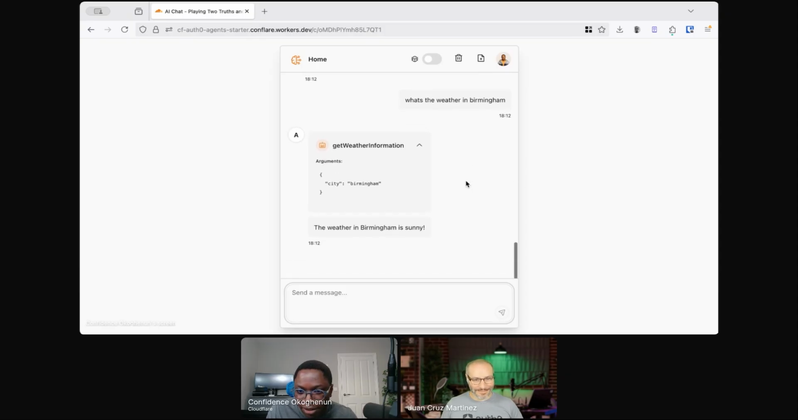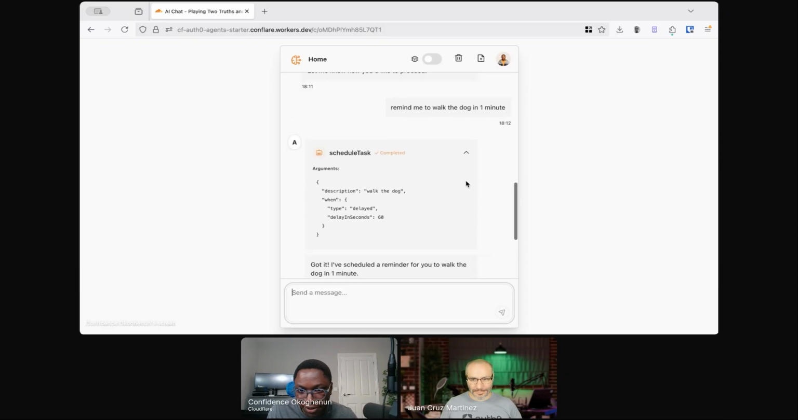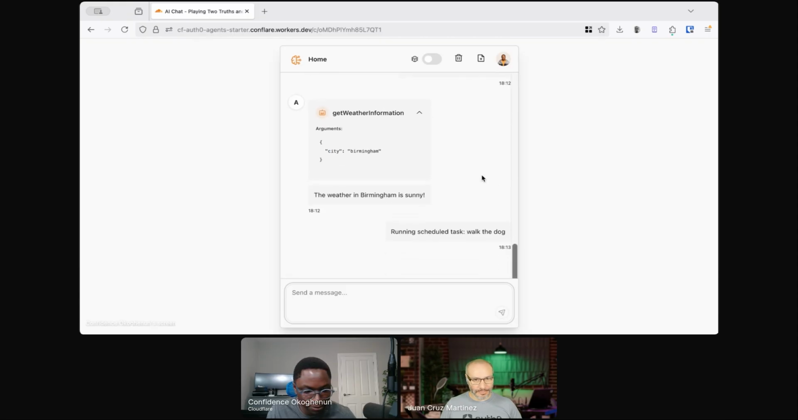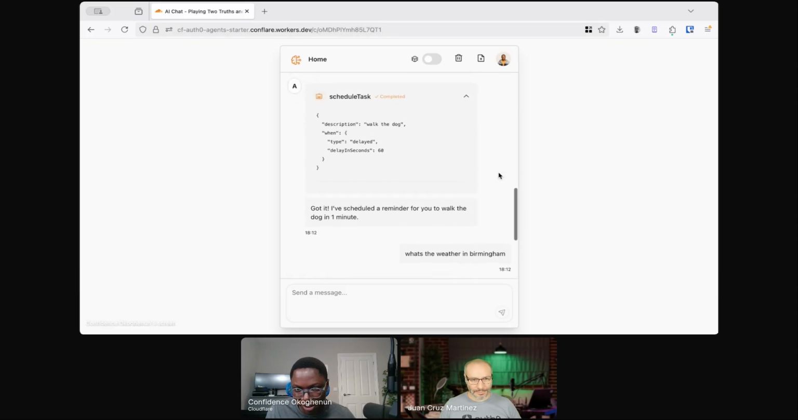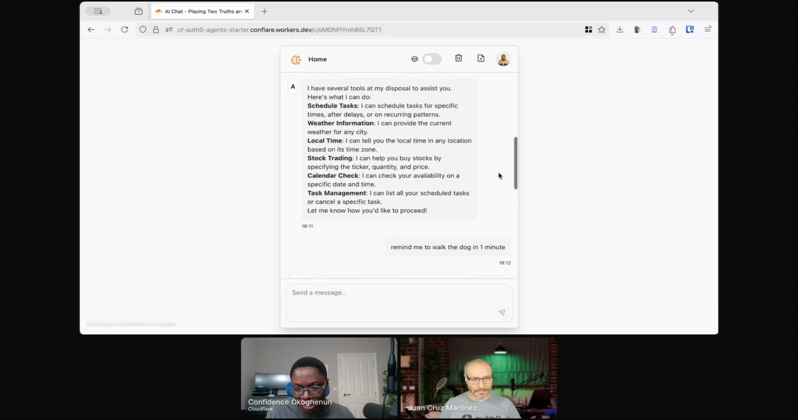So in 1 minute, we should get this reminder pop back up. Yep, and you can see we have that scheduled task that has been executed, and the agent comes back to let us know that, hey, it's time for you to walk the dog. So that's awesome. I think this is going to be a good point to showcase the Google Calendar integration.